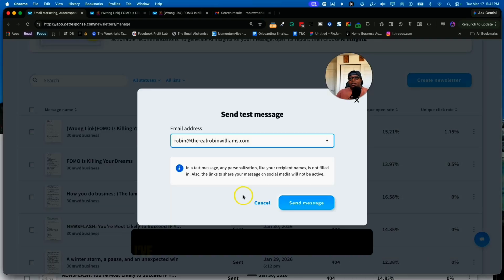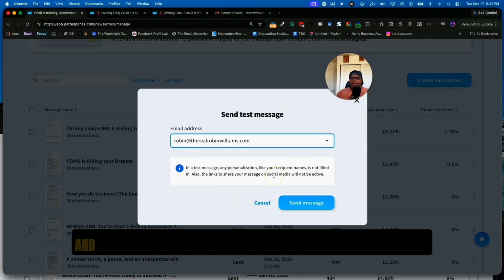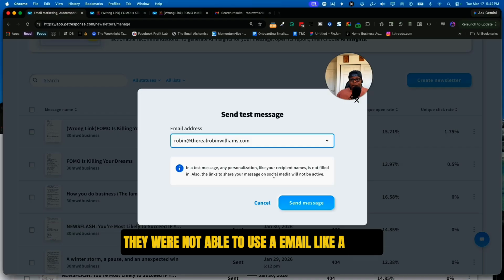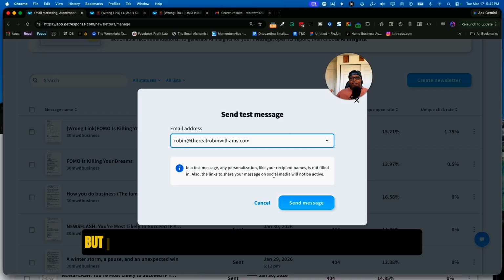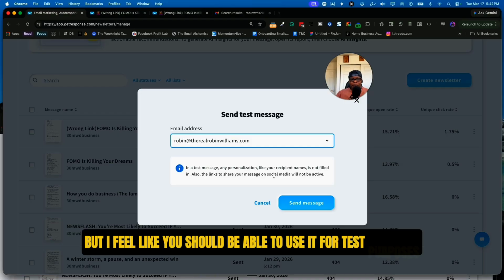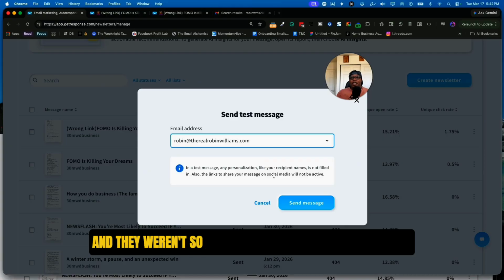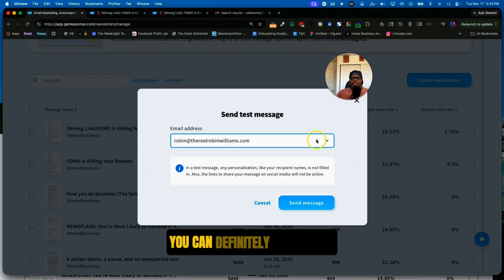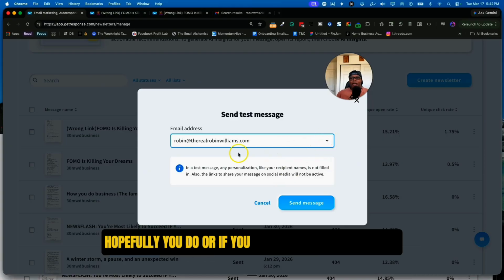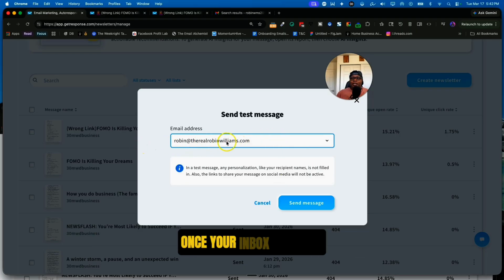Now, I've been with GetResponse for a long time, and I noticed years before today that some people that came in were not able to use an email like a Gmail, because of different reasons. But I feel like you should be able to use it for test purposes, and they weren't. So if you have a personal email in there, you can definitely set that up. Hopefully you do. Or if you have a professional email that you don't mind saving this stuff into, but I think it gets expensive on the professional emails once your inbox gets full.